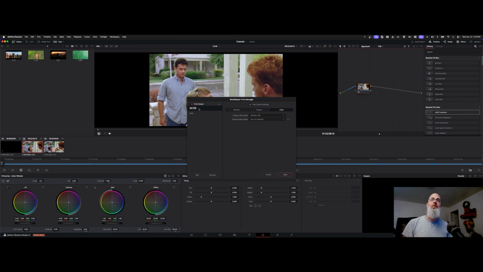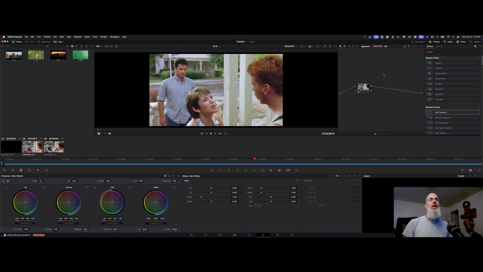So there's 709 and a 2020. So I have two different sort of delivery parameters. So you can see the output color space is now Rec.2020, and on 709 it's 709. So now we hit save. And up here where our node tree is, you can see you got a little red indicator here. It says we're on the trim Rec.709, and then you can change what mode you're on.